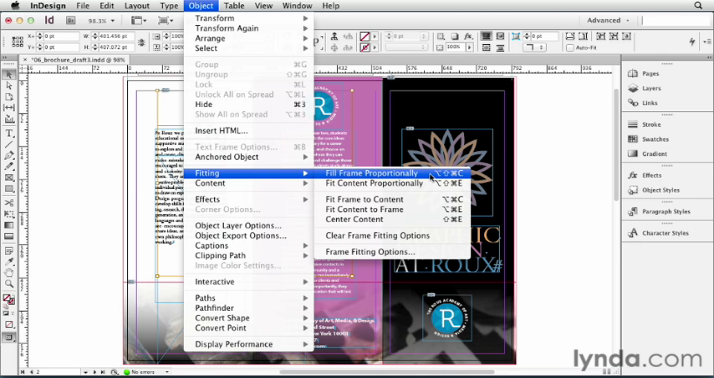There's 5 different features here, in fact. Fill frame proportionally means make sure that the image fills the frame. Even if some of the image is cropped out a little bit, make sure it fills the frame. Fit content proportionally means scale the image up or down until it fits inside the frame, but make sure none of it gets cropped out. Fit frame to content is kind of the opposite. It changes the size of the frame so that it matches the current size of the image. In this case, that frame would get much bigger. And fit content to frame will scale the image inside the frame to fit, even if it means scaling it disproportionately. I almost never use that. Center content is obvious. It just centers the image inside the frame.